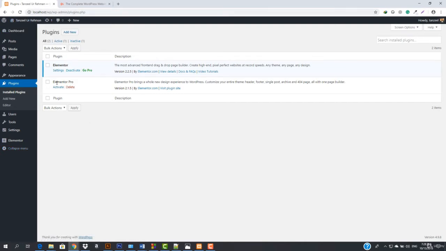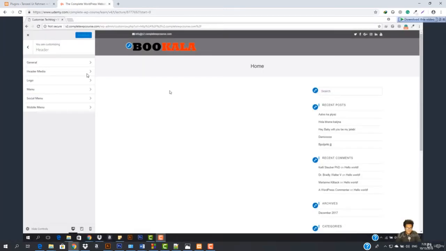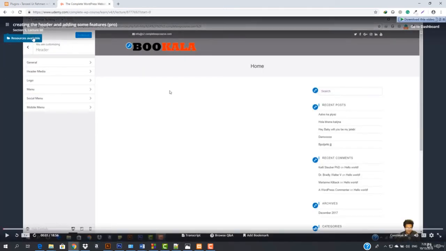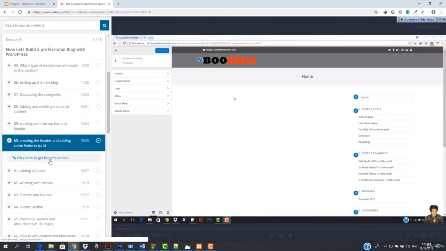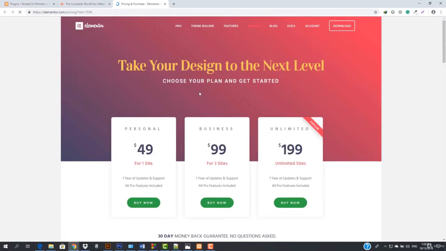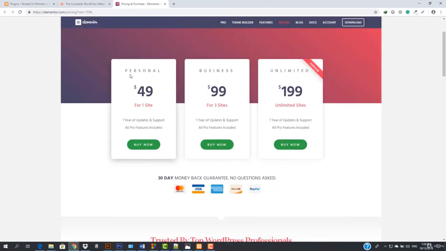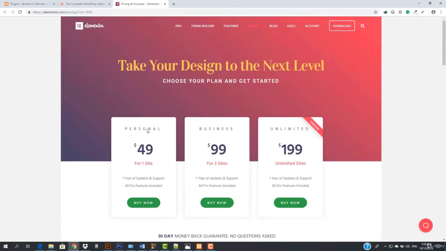If you don't have the Elementor Pro version, in the video that you are watching, you can see resources available right here. You can click here, and it says click here to get the pro version. You will be taken to the Elementor official website, where you can purchase the Elementor Pro version. You can see they've got 3 plans. You can choose any of the plans and download the Elementor Pro version.